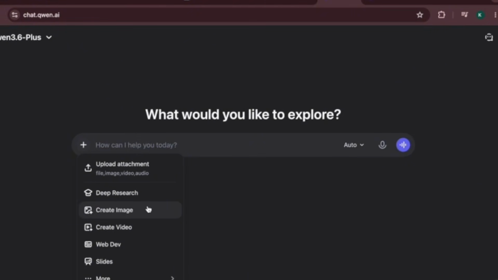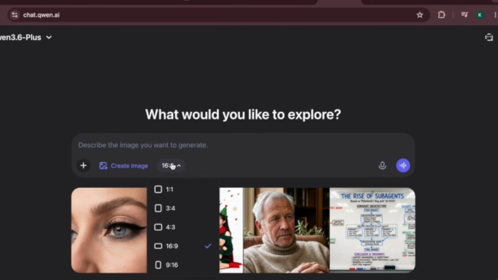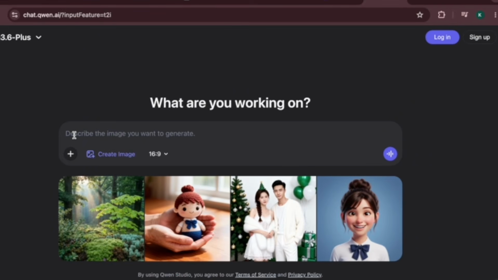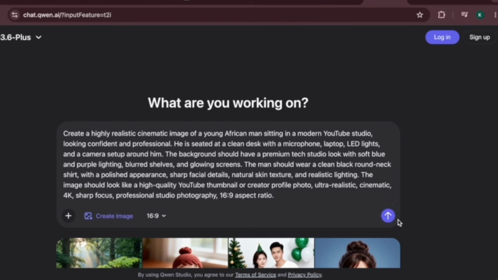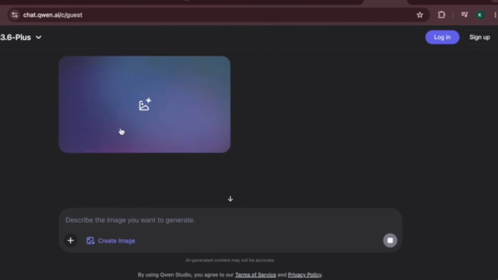So first of all, let's go ahead and create an image. I'm going to click on create image. All you need to do is come over here, and this is where you can select the aspect ratio. This is where you can paste in the prompt. So I'm going to paste in my prompt. Next, I'm going to come over here and submit it. You can see the AI is now generating the image. Let's wait for the final result.